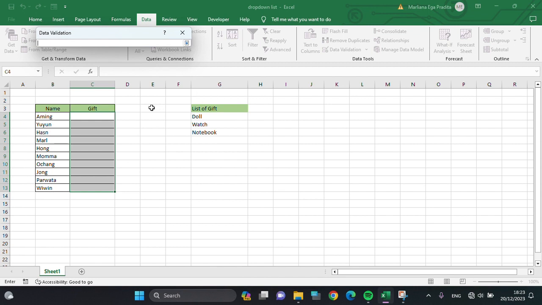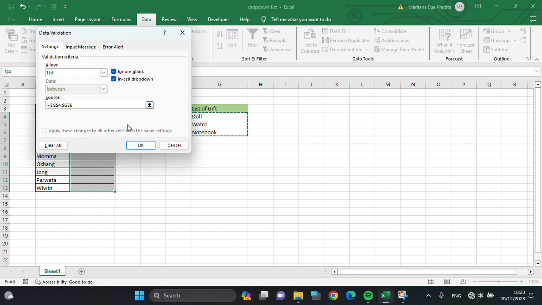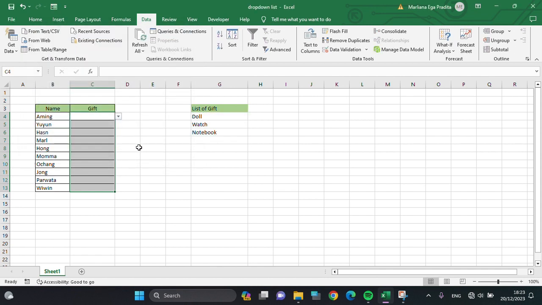Now select the list source. Tap on this button, then you're going to select this list. Okay, and just click on this button and then click on OK. Alright, and if you want to put the list, you just need to tap on this button like this. Then select the list that you want to add to your cell. Okay, tap on the cell, tap on this button, then click on the list you want to add.